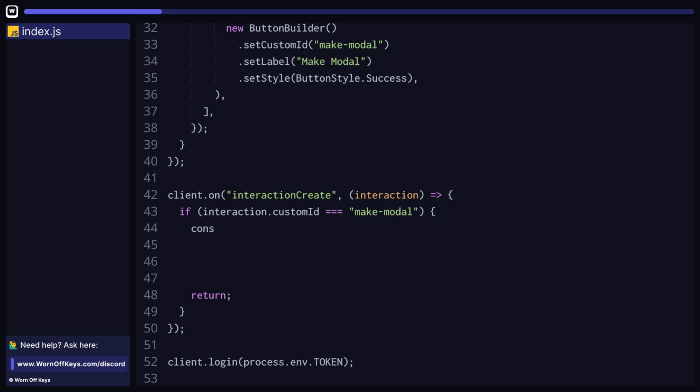We can now create our modal and apply a custom ID of modal. Of course, in your actual bot, you're going to want a more descriptive and unique ID, but for this tutorial, this ID will work fine. We can also apply a title, which will be shown above all of the text fields when the modal shows up.